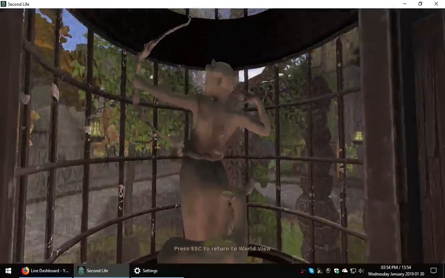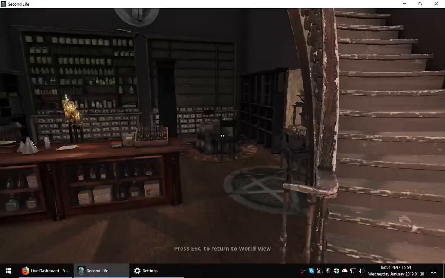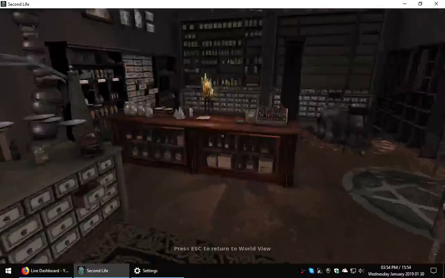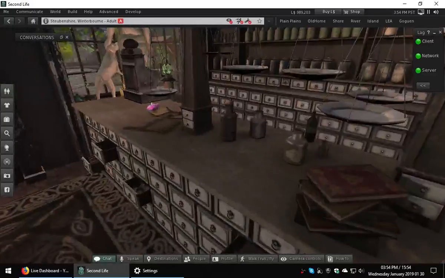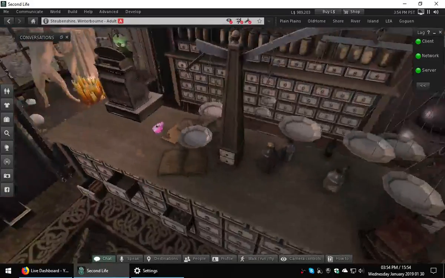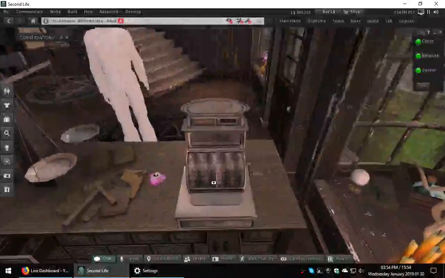This is like Harry Potter. What's the name of that? The something cauldron. Not sure if I have that right. But there was a magic shop in Harry Potter that was like this.